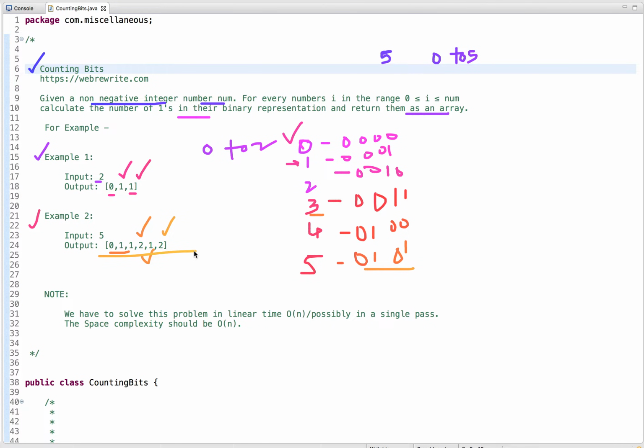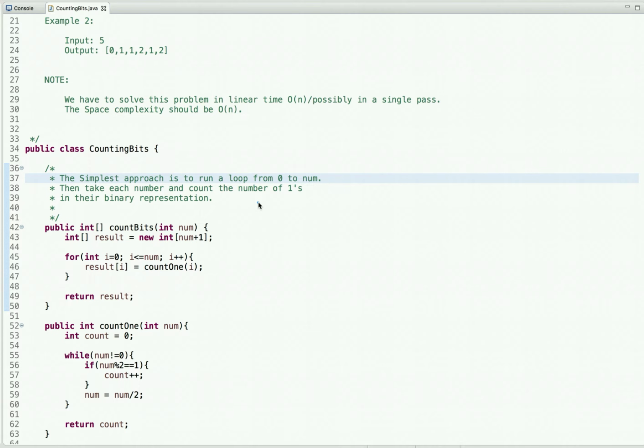So now the problem statement is clear, and we have to solve this problem in linear time, O(n), possibly in a single pass, and the space complexity should be O(n). So this is the problem statement, and now let's discuss multiple approaches to solve this problem.